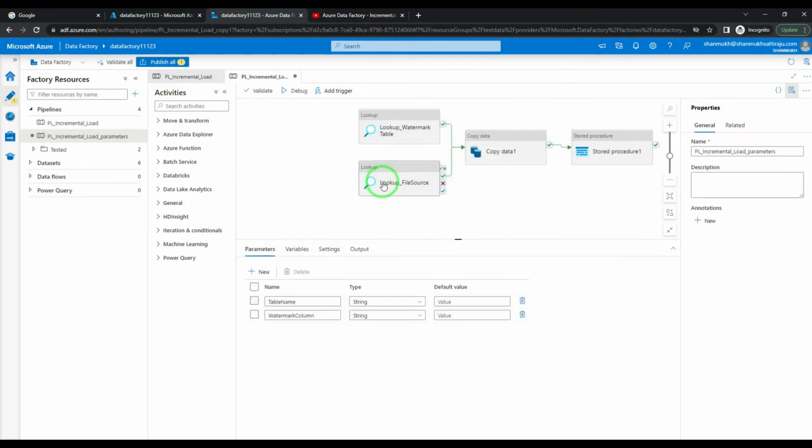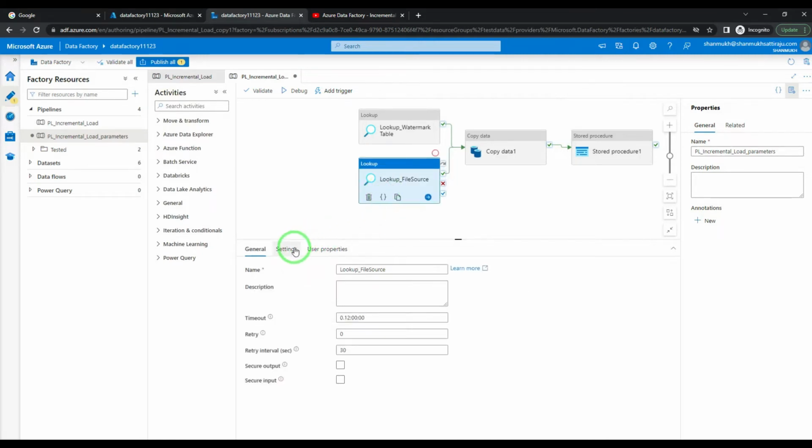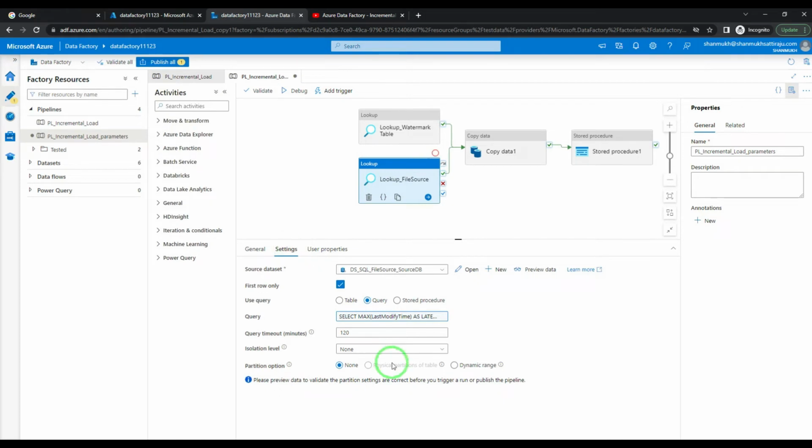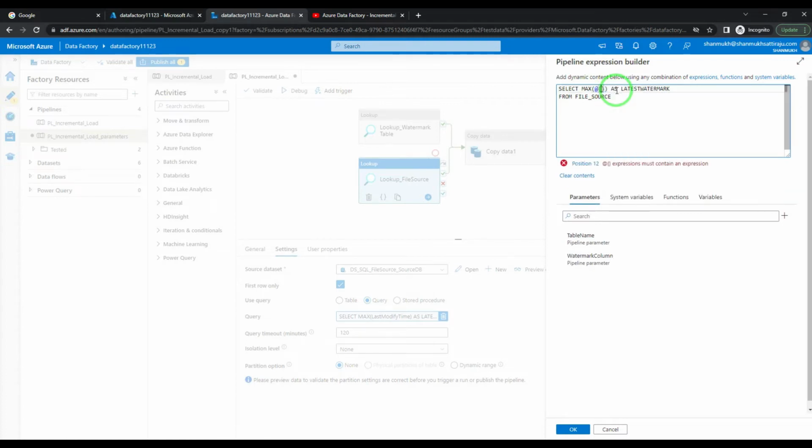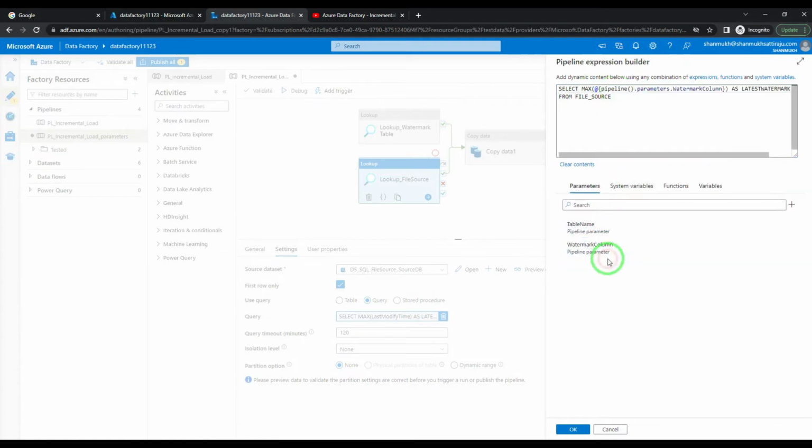Now coming to the second activity, we have a lookup for a single file source table. So we also need to make this a dynamic one. We need to get the maximum date in that table. As I mentioned, we cannot have the same name for all tables. We are going to make this a parameter. So select the watermark column as the latest watermark from whatever the table which I am going to give in the parameters.